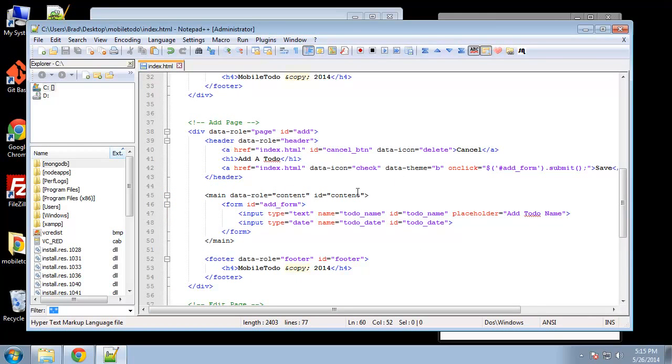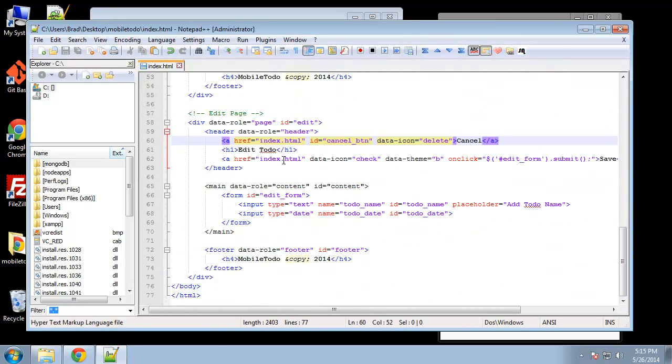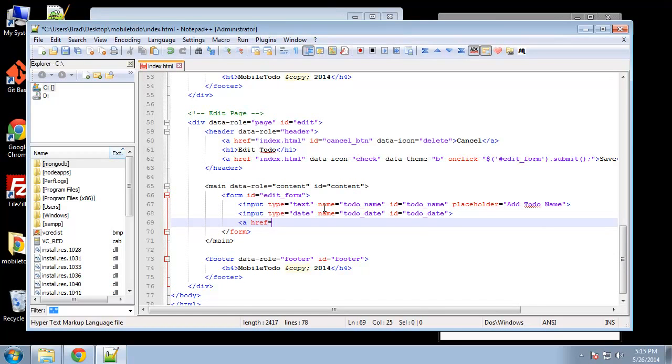Actually, you know what? We do have to do one thing. We need to add a delete button to the edit page. Right under the last input, I'm going to put in a link. The link doesn't have to go anywhere. We'll give it an ID of delete. Data-role is going to be button. Okay, so that should do it.